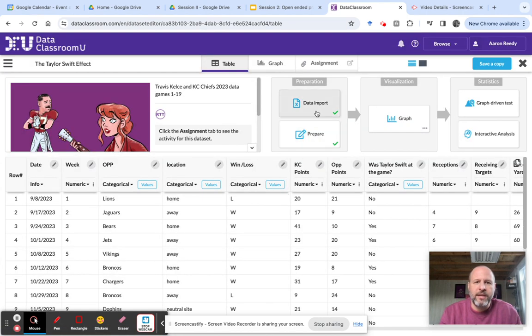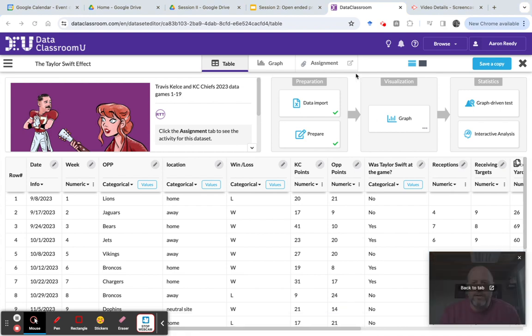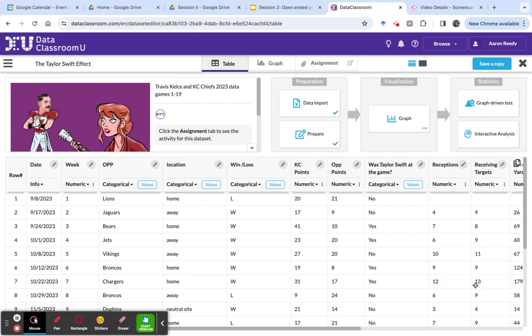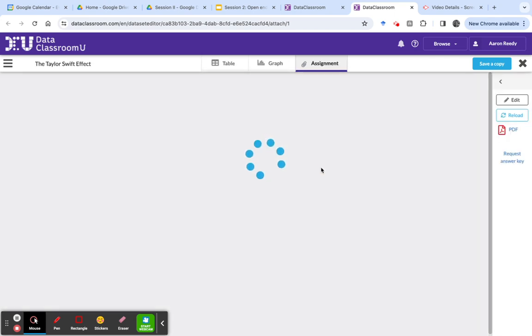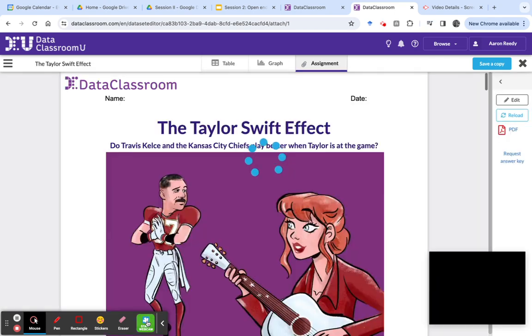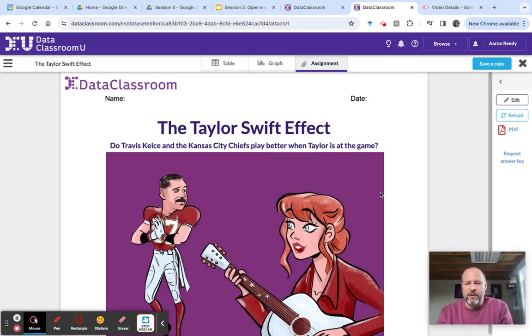Now, these data sets, all the 6 that I've given you as options today, can be found here in the resource library, and then the assignment is found here on the assignment tab. And I'm going to pop this open as a separate tab. Start my webcam again. Sorry, I made it go away there.